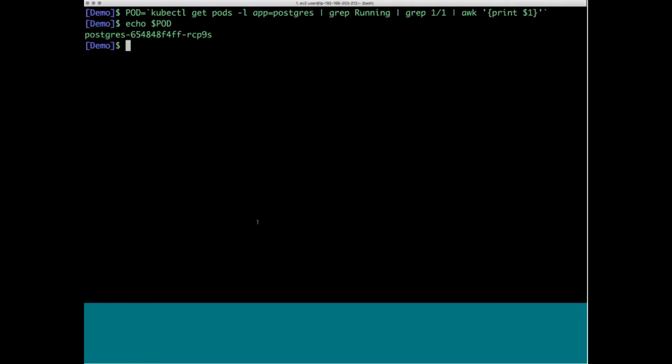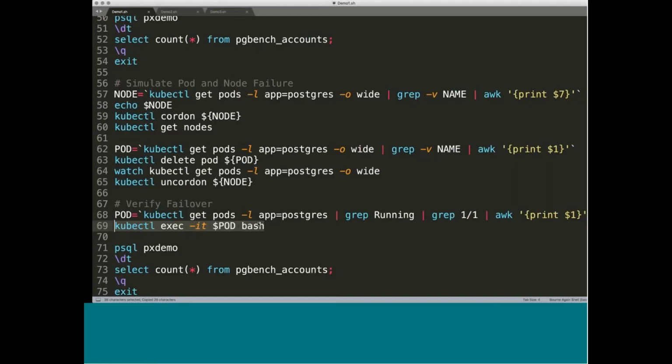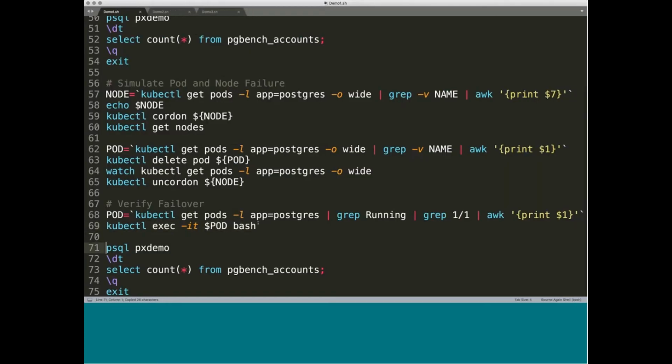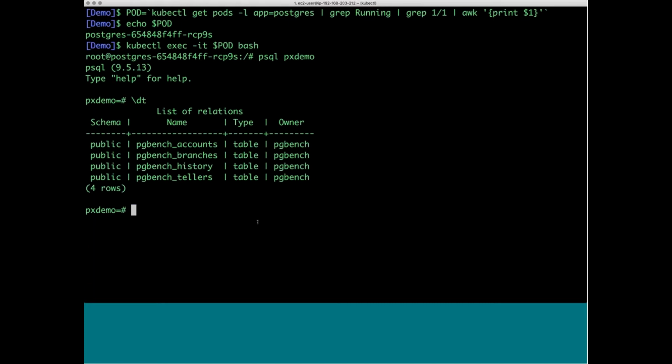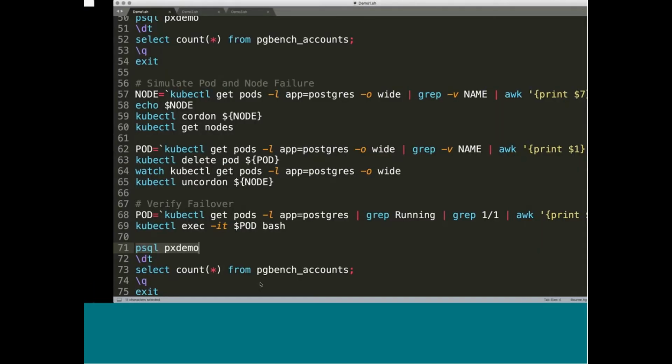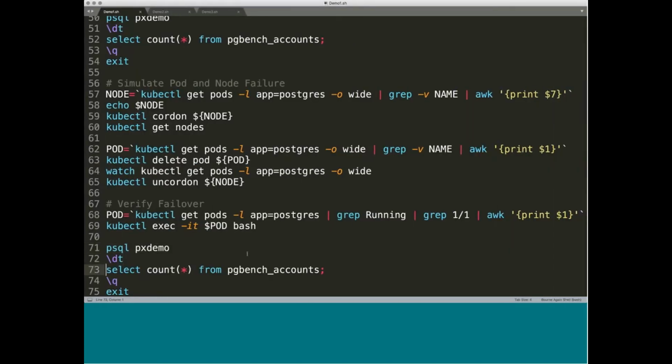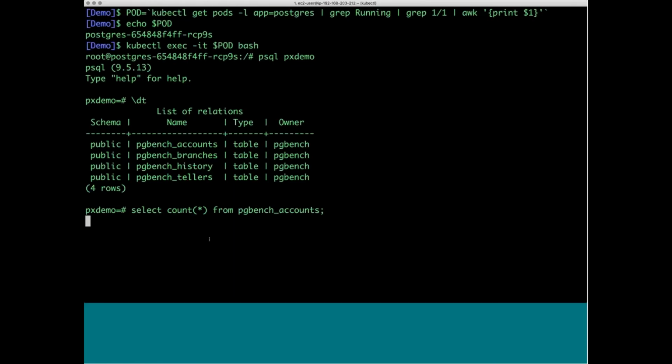We'll exec into it, right? And then if you actually look at the tables, there we go. Everything is intact. And we can also do the count of the rows, and it is exactly the same as the previous. This is after we have simulated a node failure through cordoning, and after we have physically deleted the pod, and now we have the data intact.